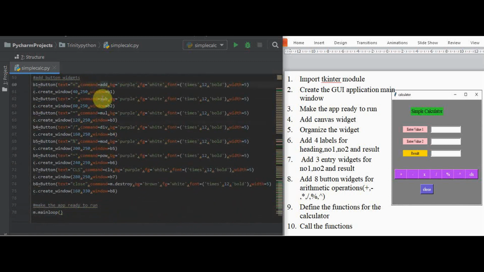Similarly, you can do it for button B2. You can see command equal to div, mod, power, CLS. And the last one is the close button. We have not written any explicit function for this. We have a method called destroy to close the application window. So we are calling the m.destroy method, which will close the application window. That's it. These are the 10 steps for building a simple basic calculator.